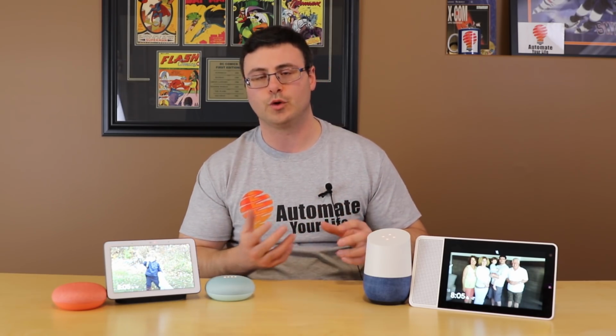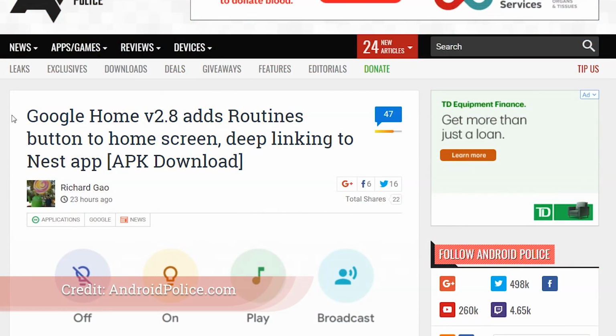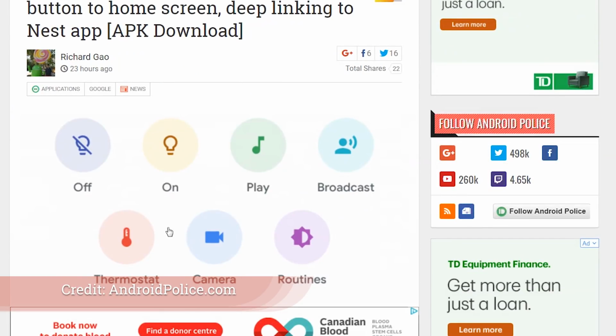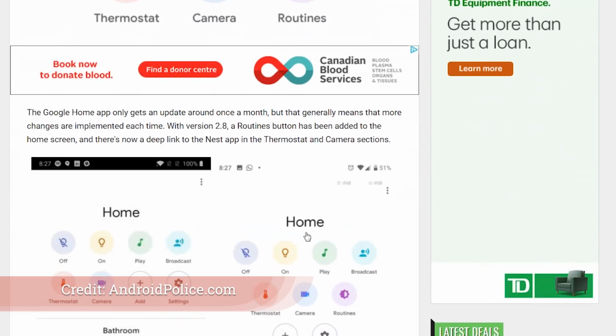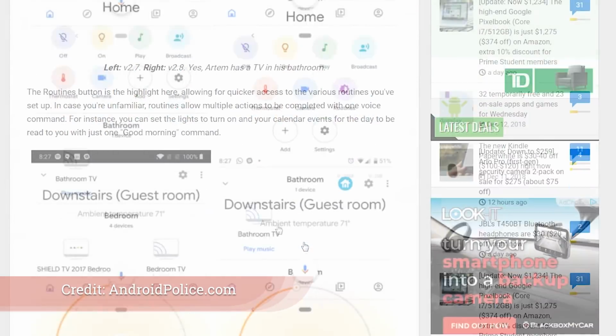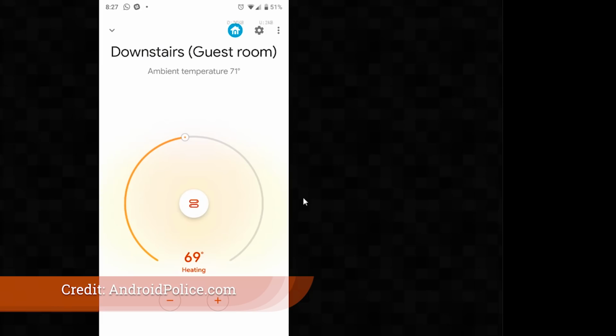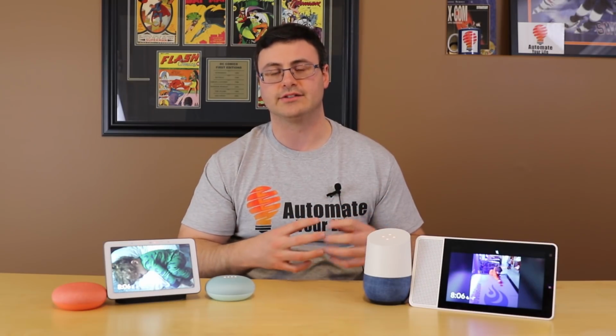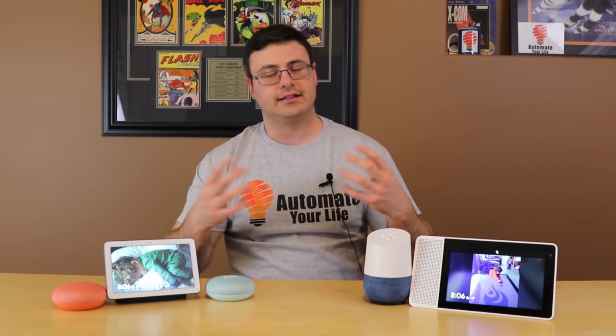The first thing to talk about is the newest application coming out from Google, their newest Google Home application that works with all of these devices. Now this is called version 2.8. If you have an Android device, you could download an APK early and go ahead and see what's going on here. There are basically 3 new buttons at the top of the Google Home screen, and those are the camera, your thermostat, and routine.